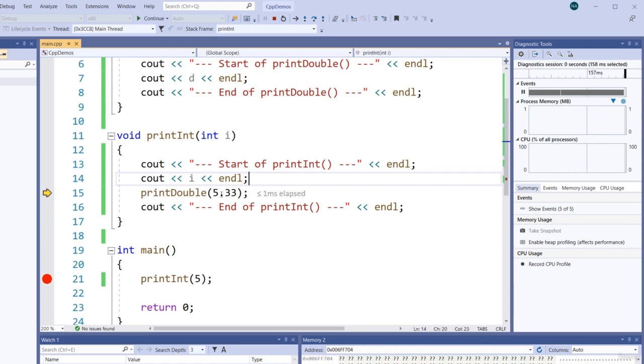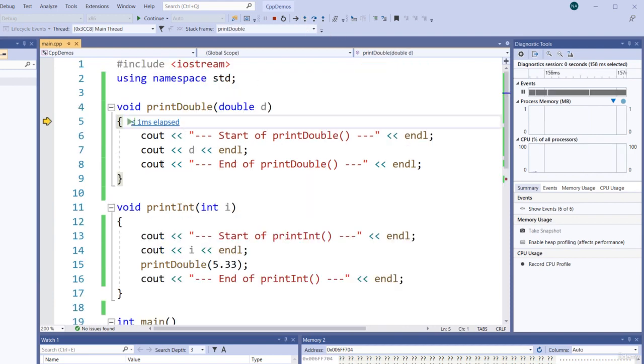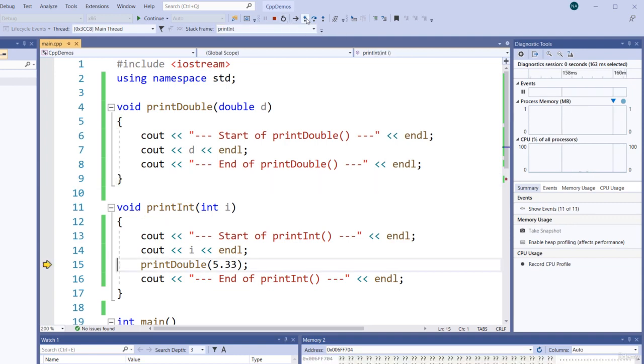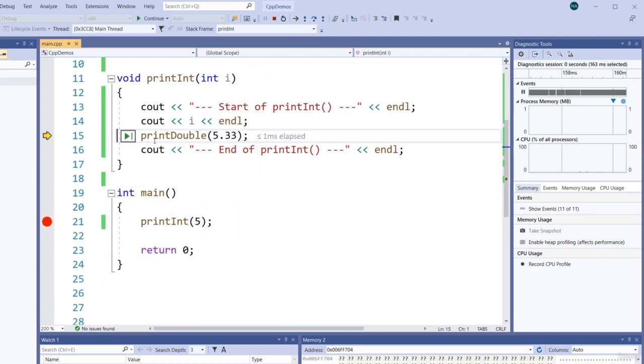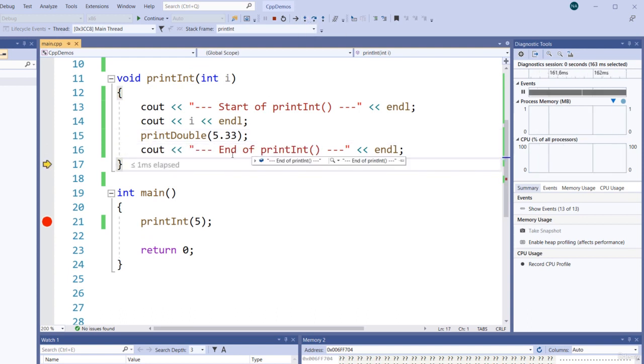It'll print out 5 once you step into that line, and as soon as we reach this line, if I step into that line, then of course we'll jump over to the printDouble function and we can step through those. Here we reach the end of this function, and as soon as I step into this, we'll go back to the caller, which is printInt, so I'll step into that. You can see execution is now over here. I'll step into that line, and then we'll print this out, end of printInt.